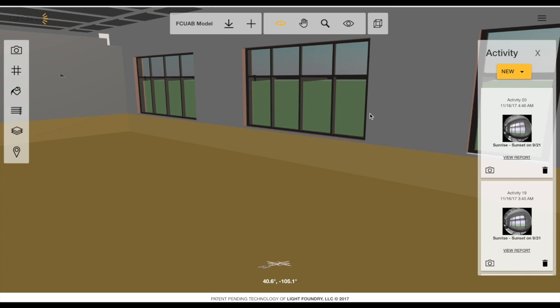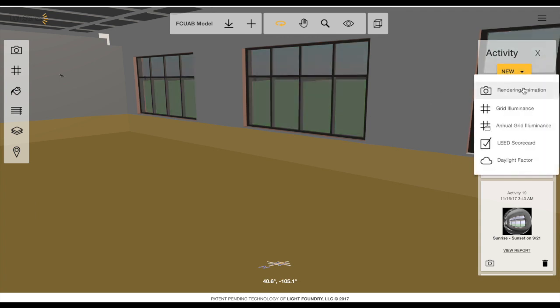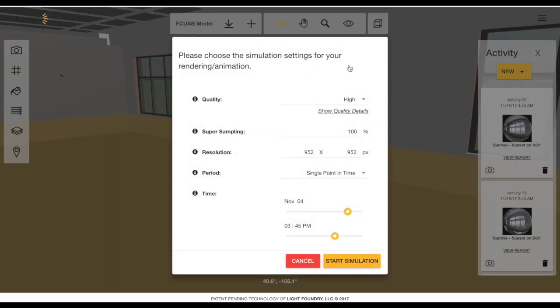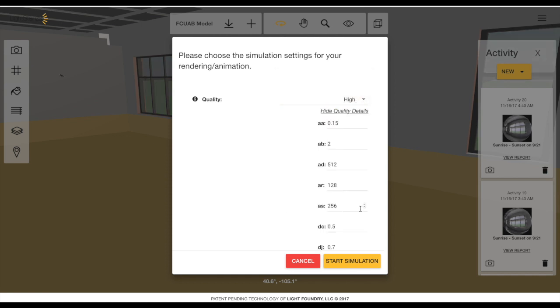So once you're at the right camera angle, go to your activity bar on the right and click New Rendering Animation. This will bring you to a set of controls for you to modify your output before clicking Start Simulation. Your first set of options have to do with the quality of the images you create. Your options between the default draft, high, and very high quality have to do with a set of Radiance quality settings, which can be expanded and customized by clicking on Show Quality Details.